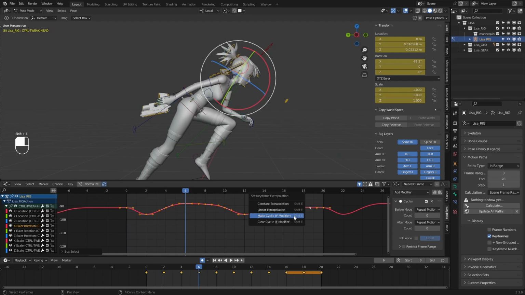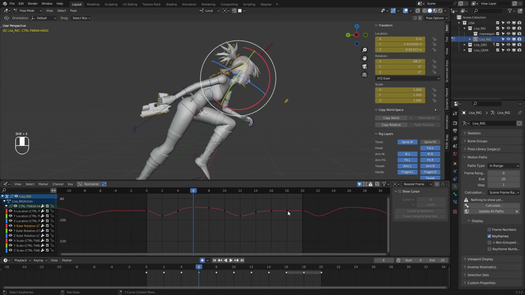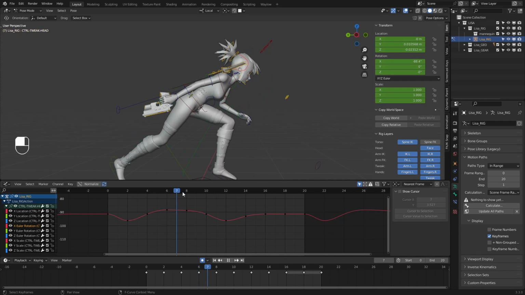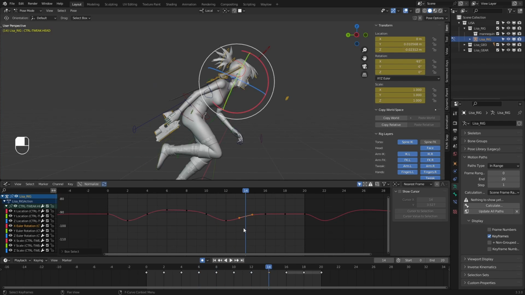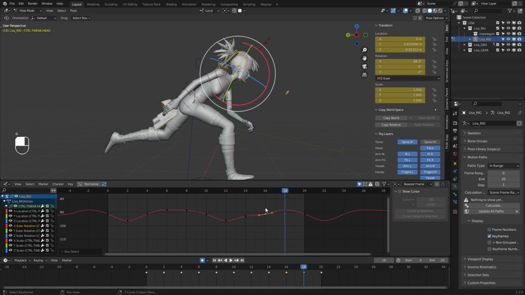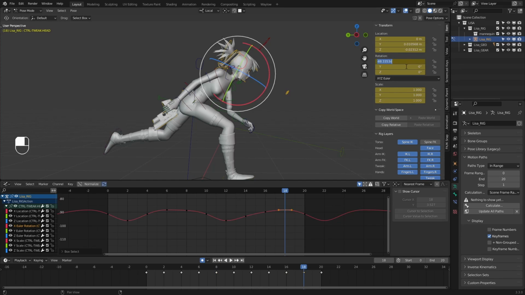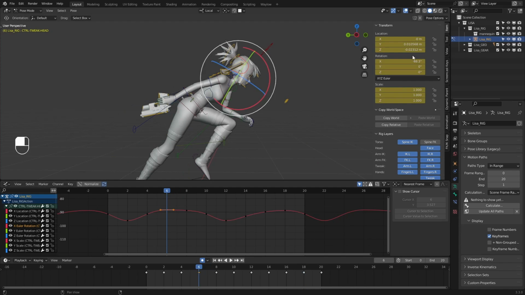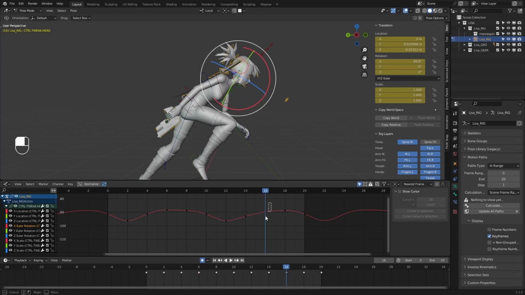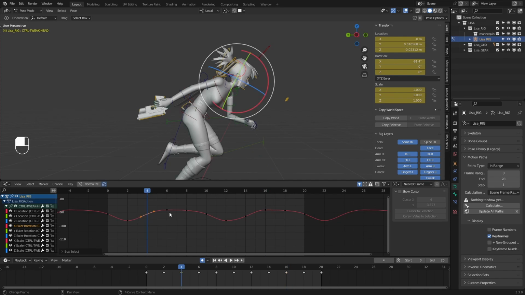All right, I'm going to go ahead and make sure I cycle this curve. It already is, so I don't need to worry about that. Grab this rotate X value, paste it here. This one, copy that, paste it on frame 16. Copy 4.